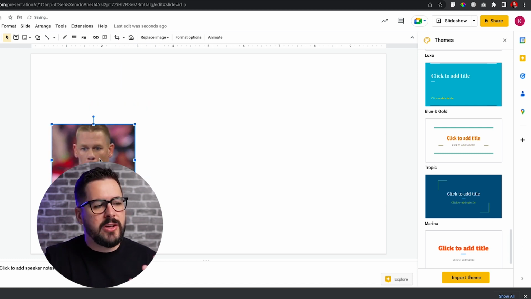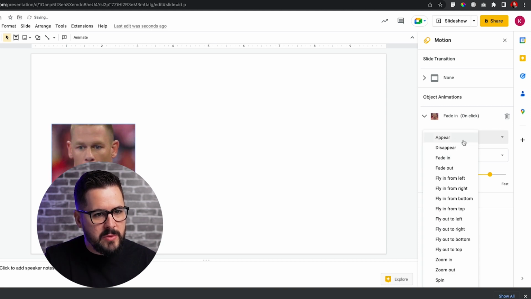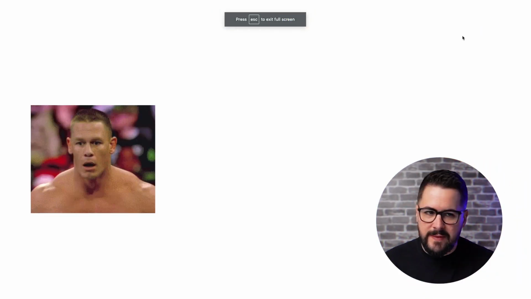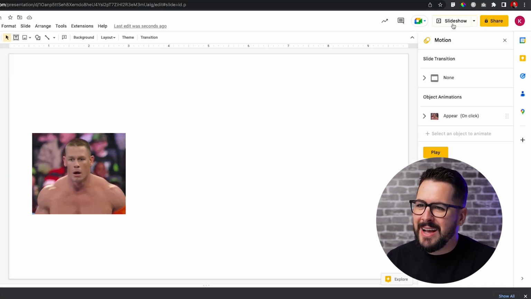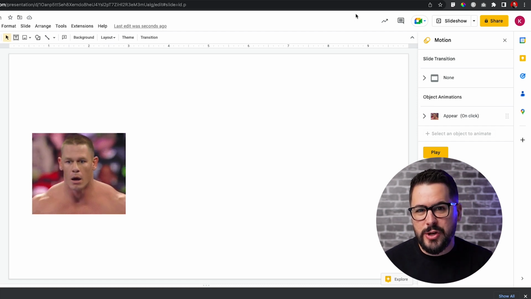And then if I want to even go a step further using the last tip, I can animate this, right? And maybe we could just make it appear on click, boom. I can hit my keyboard and there it just appears in my slide. So again, this is a great way to just add some additional life and fun to your presentation.